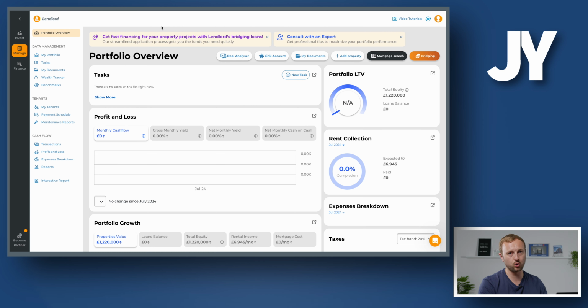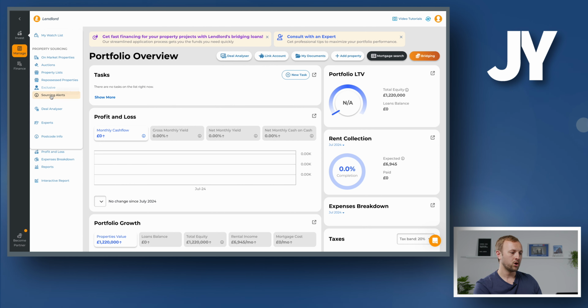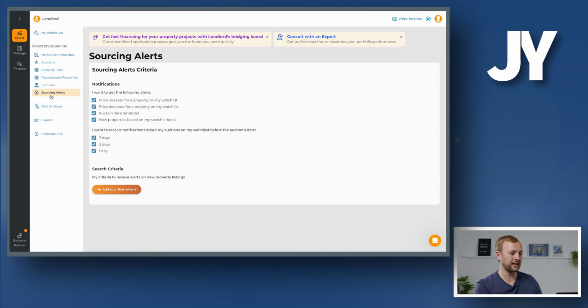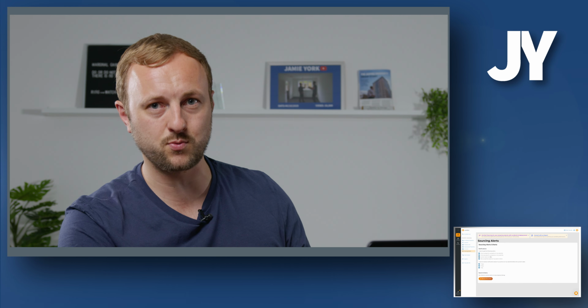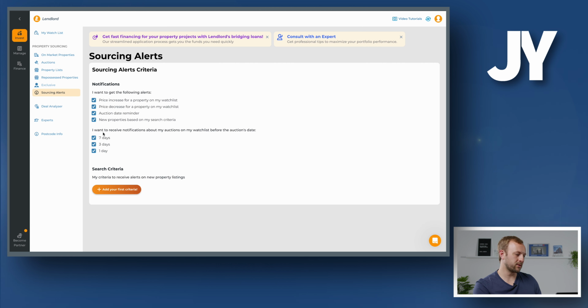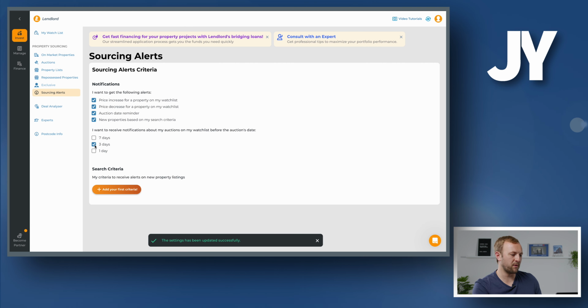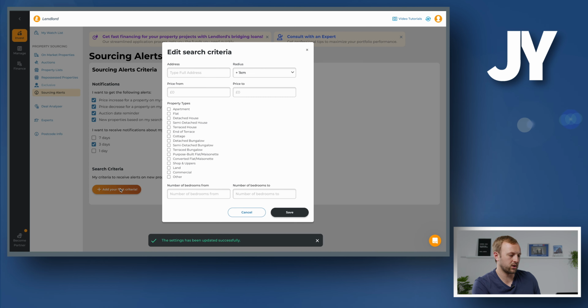So the first thing I want to do when I'm going into this is make sure that I'm building up a criteria for searching. So what I'm going to do is go into Lendlord right now. I'm going to go to invest, go down to sourcing alerts and click that, and I'm going to create this as we're looking through. So what I'm going to do with this is take off notifications, but maybe I want to find out 3 days before an auction, for example, and I'm going to add some criteria.